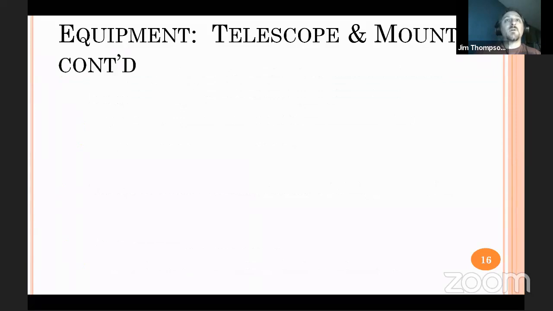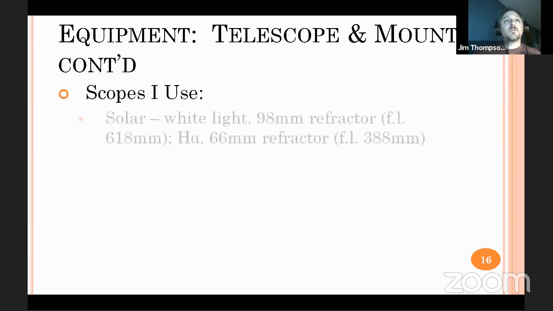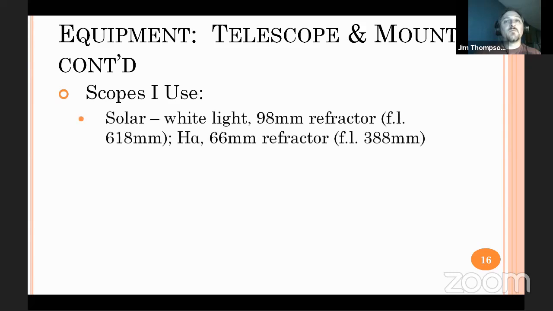So continuing about telescopes and mounts, here are some of the scopes that I use. For solar, like what I use today, I use typically my 98mm refractor for any white light imaging, and that includes calcium K, like I did today. And for hydrogen alpha, I use a smaller refractor. It's about a 2.5-inch refractor.